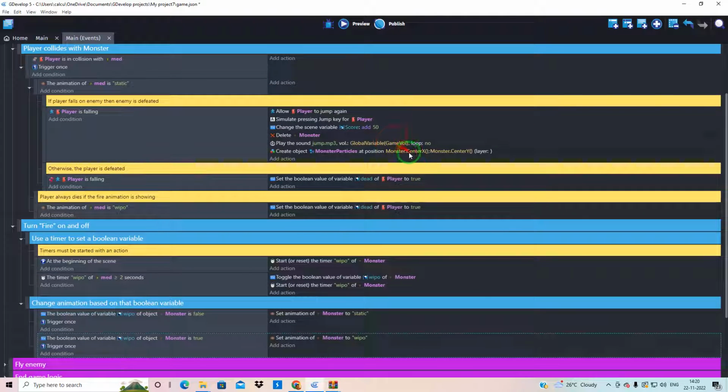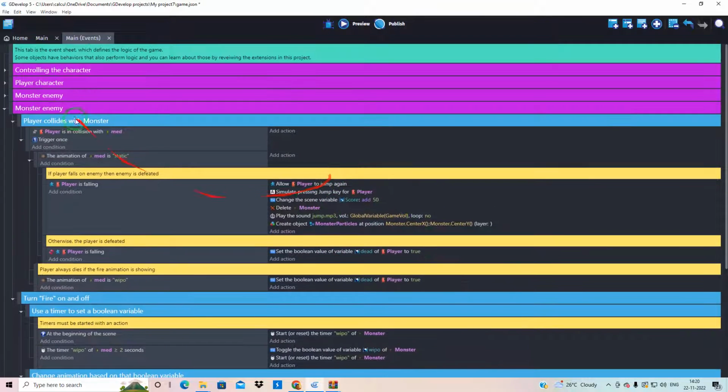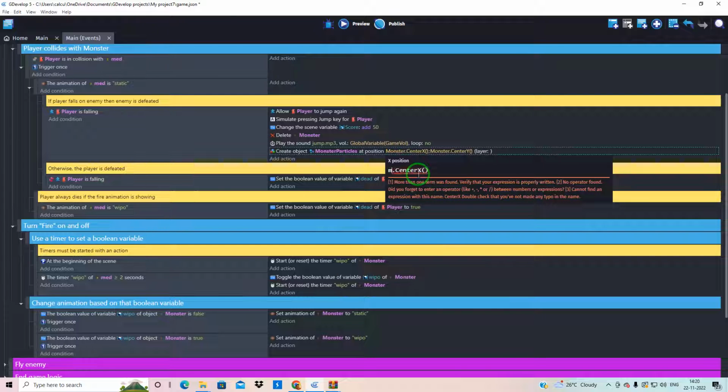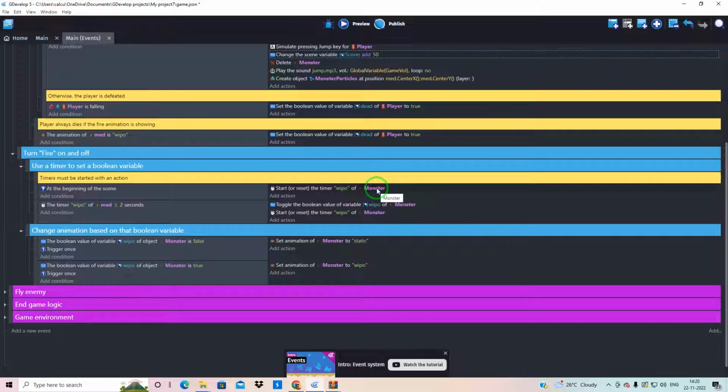So check other things. In here also you have to change. For monster you have to change it, because this is the previous one. So in here center XY is mid. You just change it as mid, MED. And here also in Y you have to change it as mid. We need the same animation. So in here also it should be mid, and here also mid.